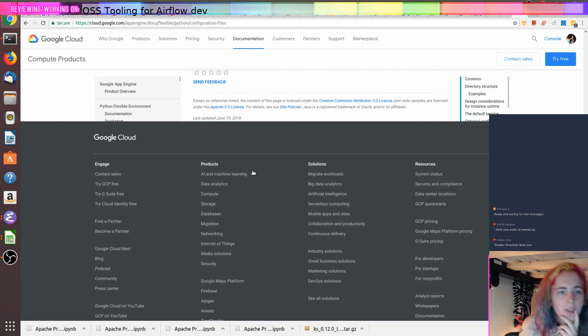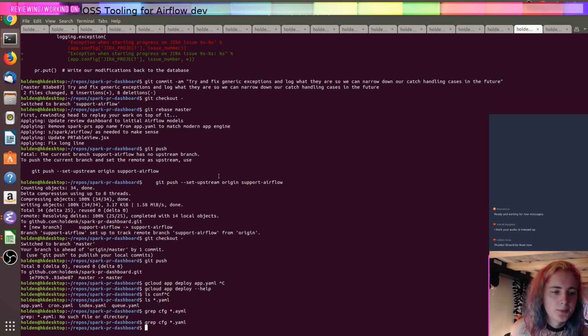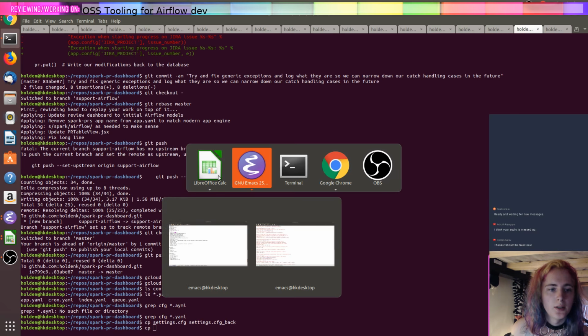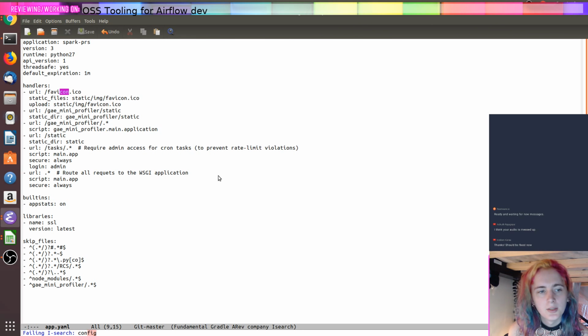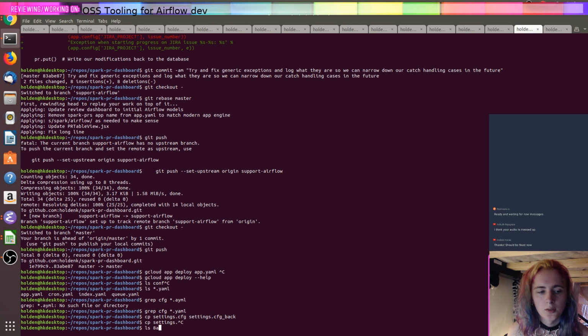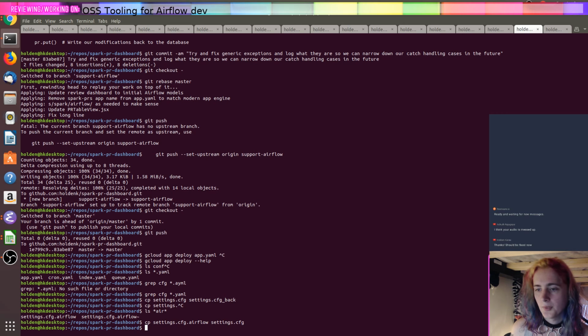So I'm pretty sure the settings.cfg is some manual magic. Okay. So let's just go ahead and I'm gonna temporarily copy the settings.cfg.airflow. Just for now. Okay. Whatever. I can deal with if there's a better way to do this later.